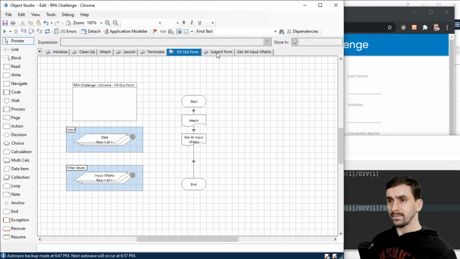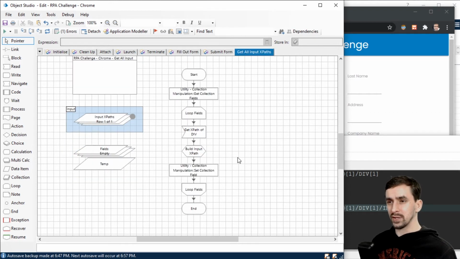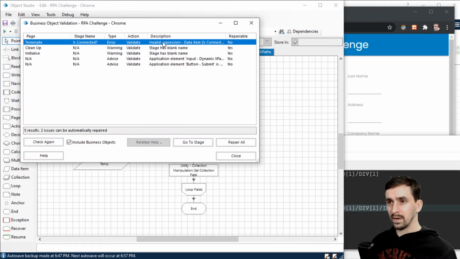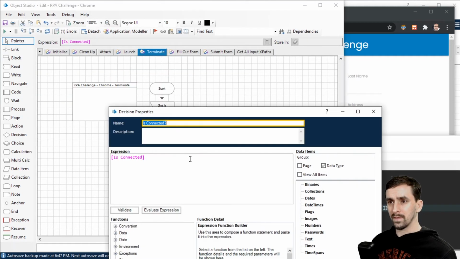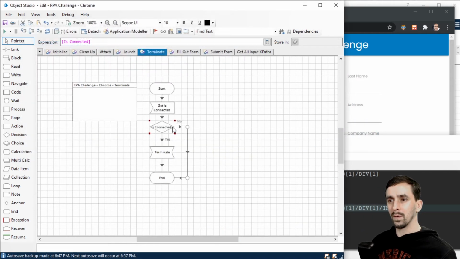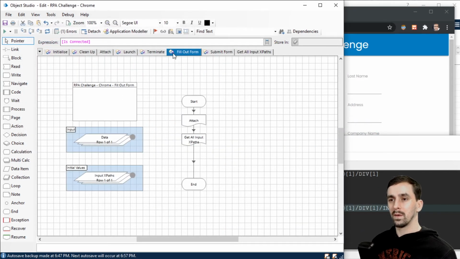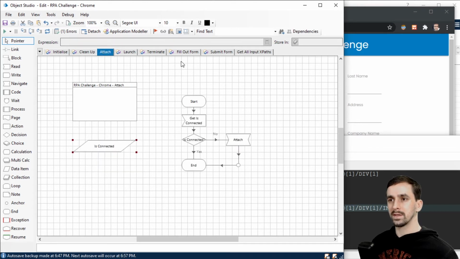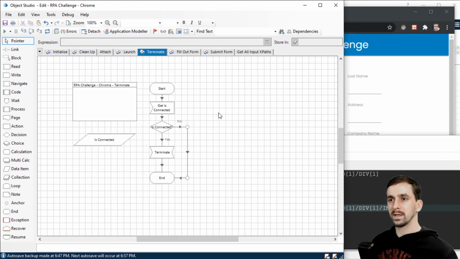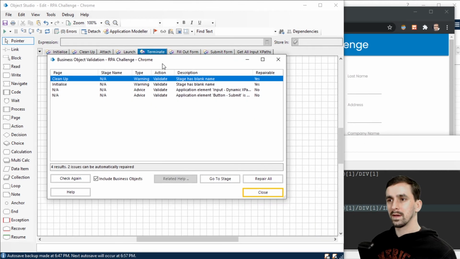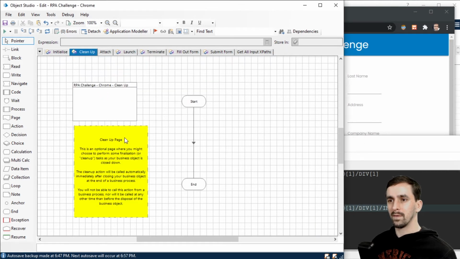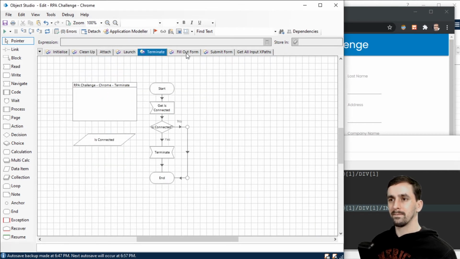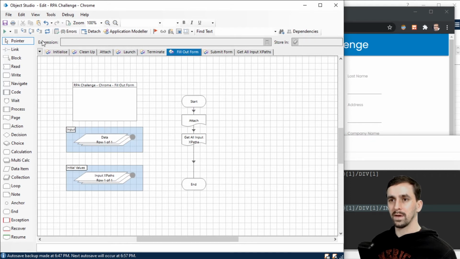Okay. The next thing to do, apparently we've got a problem in here. Oh, we don't have a data item over here. We want to copy this, paste this. Stage has a blank name. Oh, I don't care about that. All right, so we've taken care of the errors. We're back over here. Let's test this.